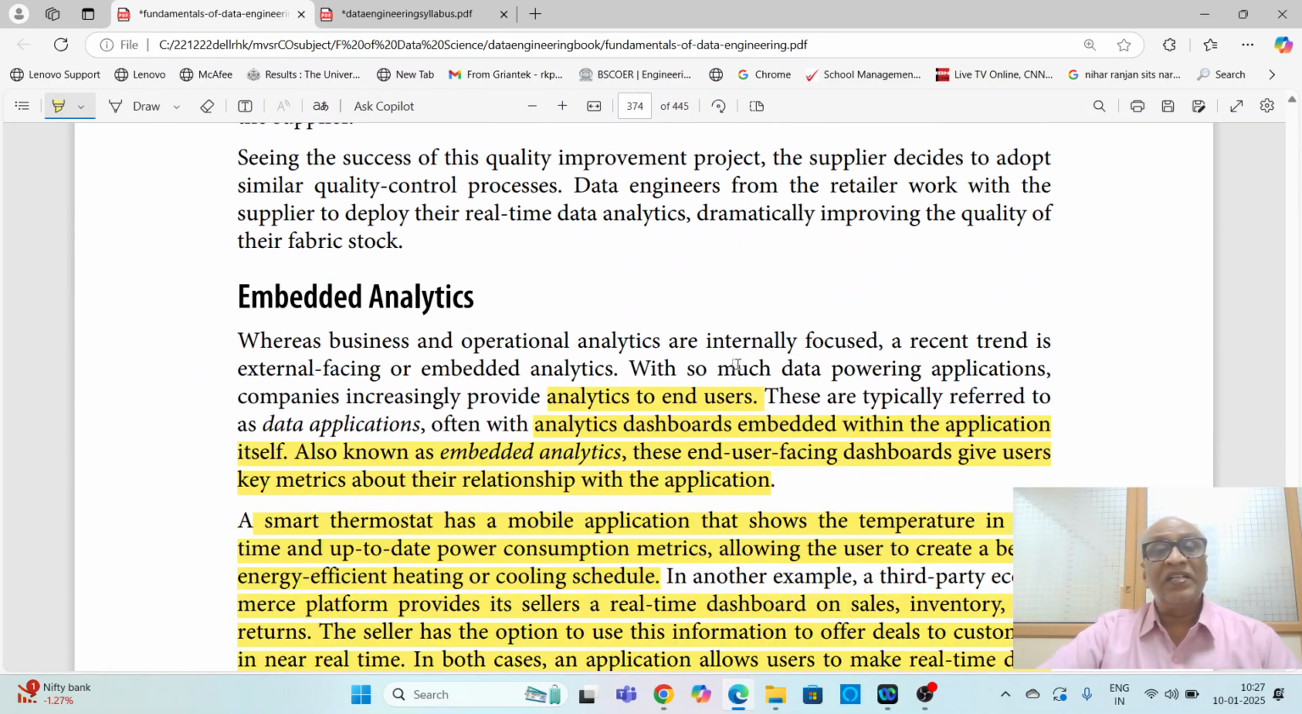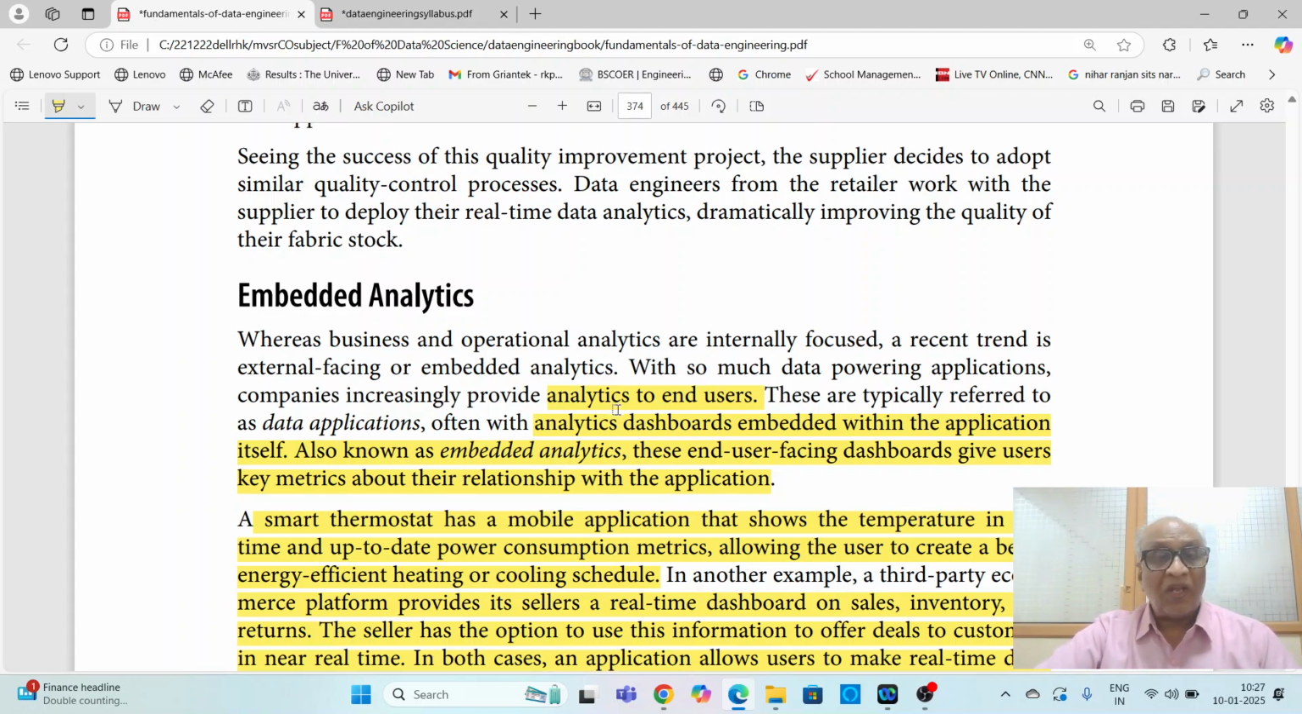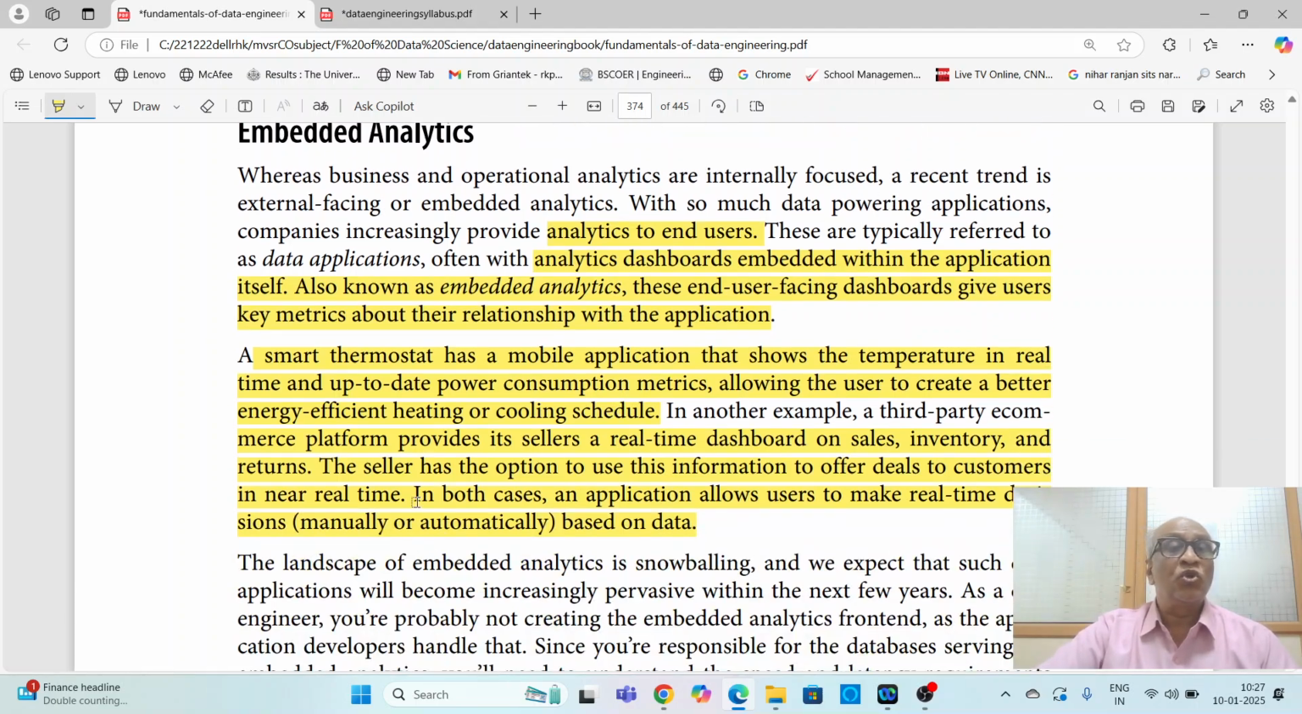There can be a dashboard with a lot of metrics like requests per second, database IO, and so on. Coming to the third, embedded analytics, which is analytics dashboards embedded within an application. For example, you have a smart thermostat which has a mobile application that shows temperature in real time and up-to-date power consumption metrics. With this, the user can create a better energy efficient heating or cooling schedule.